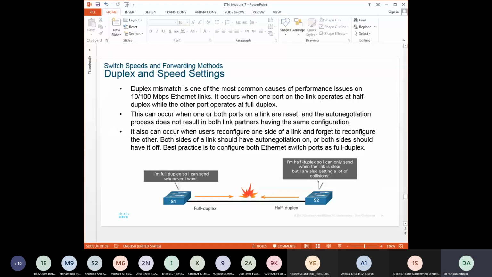So, what we have here is a problem: the duplex mismatch. It occurs when one port on the link operates at half duplex, while the other port operates at full duplex. So switch 1 says, I'm full duplex, so I can send whenever I want. The other says, I'm half duplex, so I can only send when the connection is clear. But I'm receiving a lot of collisions, because switch 1 keeps transmitting.